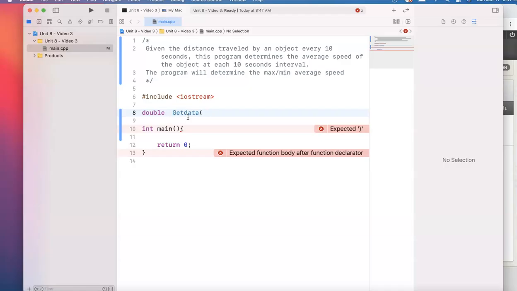You can't. So returning an array is not allowed in a function. So how are we going to do that? I'll come back to this.